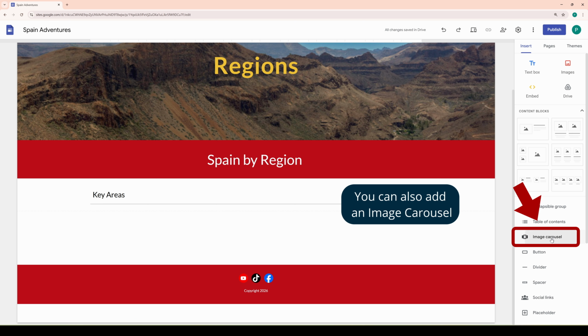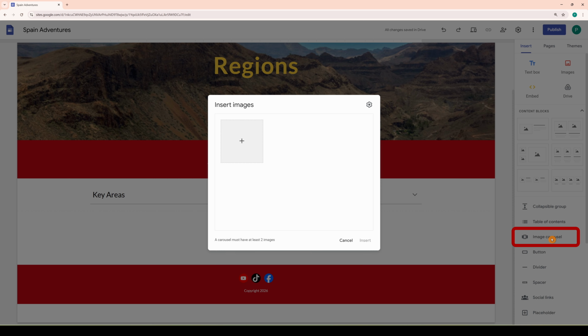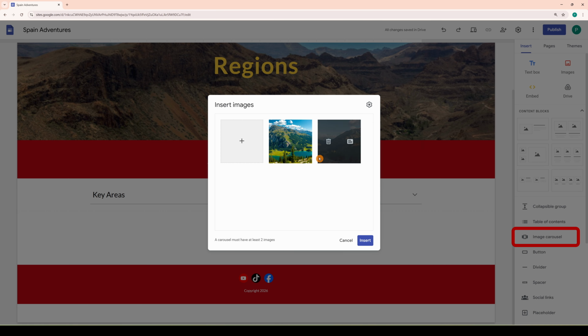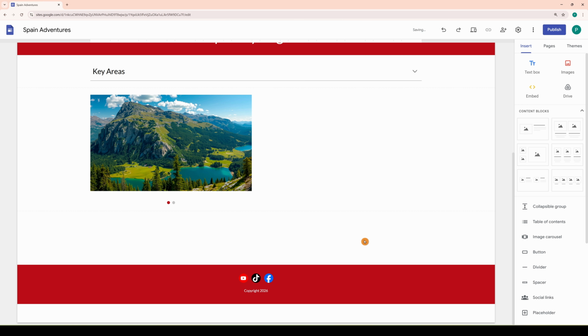You can also add an image carousel. Use images sized 1200 by 600 pixels, maximum 6 images to keep the page loading fast. For each image, add alt text, and optionally include a caption, the text shown under the image. You can move it within the section.